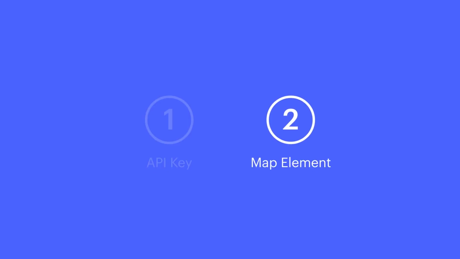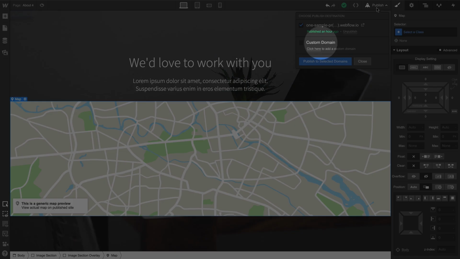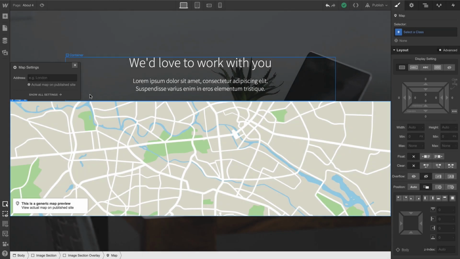Let's talk about the map element itself. Once you've added your API key, you'll see a generic map preview, and that's because Google limits the usage of your API key to your published site, whether you're using a custom domain or a webflow.io domain. And if we double click on the map, we can type in an address or a general location and press enter. If Google Maps clarifies that address, it'll update right in the address field.